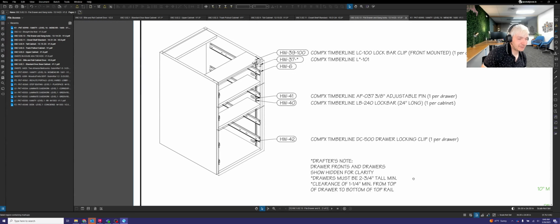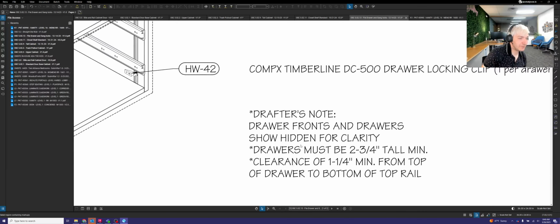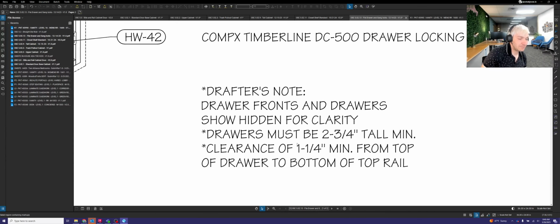A couple of little side notes about these is that when you're using a gang lock, your drawer and drawer fronts, well, they're hidden for clarity here, but drawers must be at least 2 3/4 inches tall minimum in order for this to work. Usually our drawers are no less than 4 inches anyway, so that's really not a big deal. Just keep that in mind if you are drawing one of these, that your drawers have to be at least 2 3/4 tall.